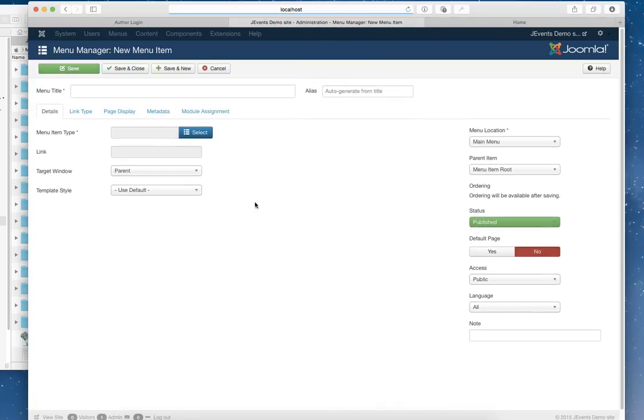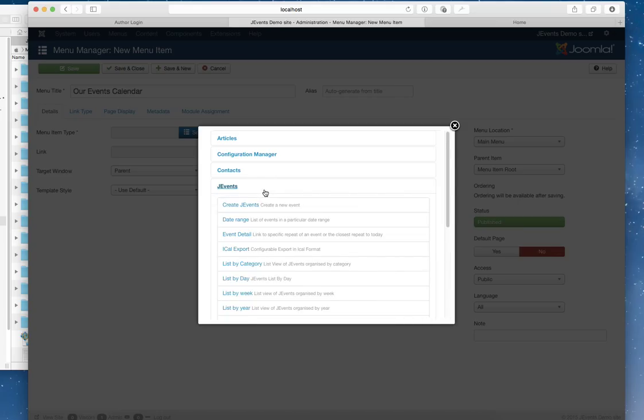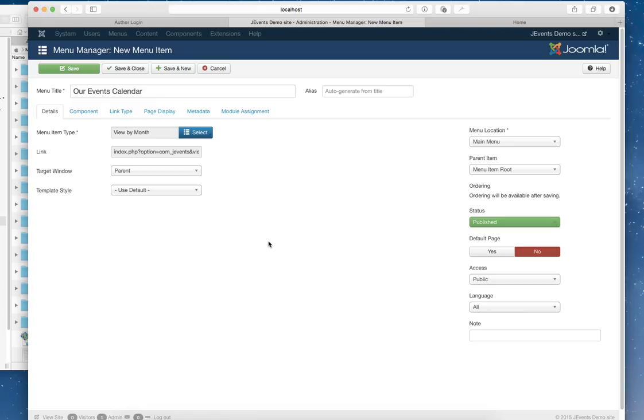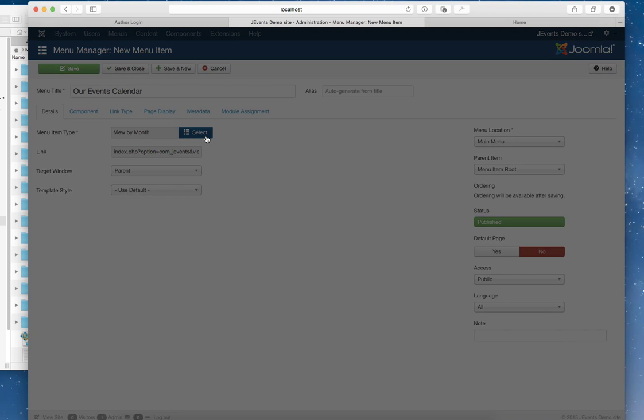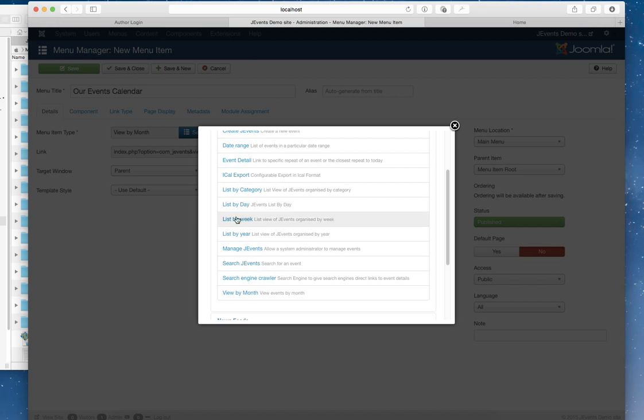Click new. We'll call this our events calendar. Select menu item type. Now that's the type of menu you're going to create, and we're going to create a JEvents menu. I'm going to go for the view by month. I like that one the best. But you can select any other at any point. If you decide later down the line you don't like the default page view by month, just click select. Again, back into JEvents, and you can do date range, list. There's quite a lot to choose from.